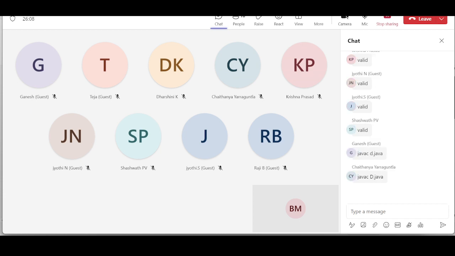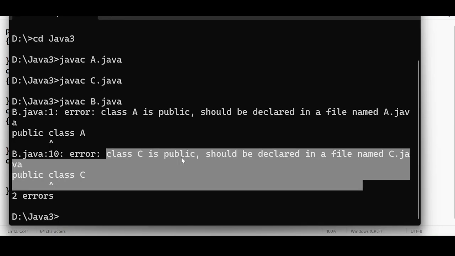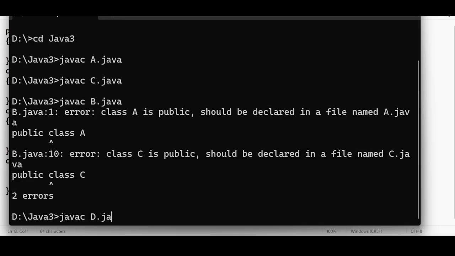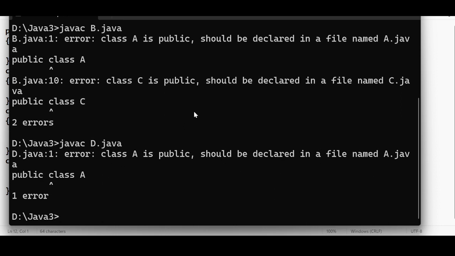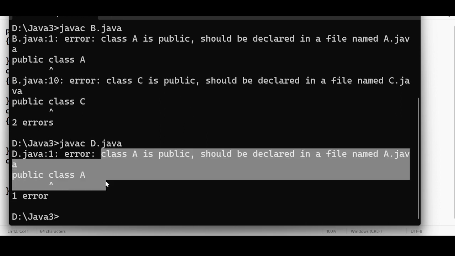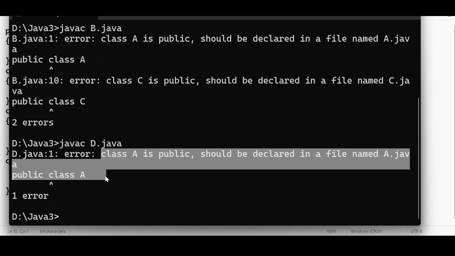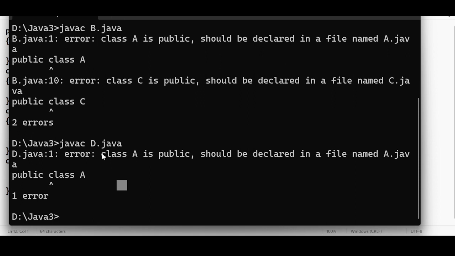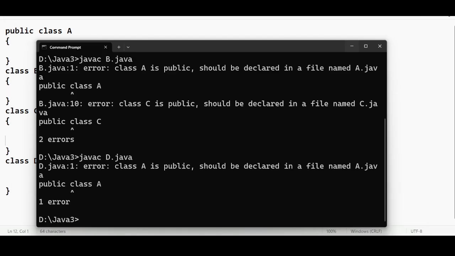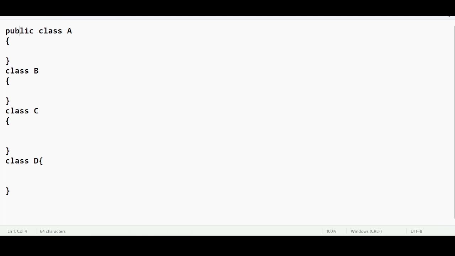javac space d.java. Good, Ganesh. javac space d.java. See, now I am getting another error. Another twist inside a twist. The class concept is a twist, and it is being twisted. Class A is public, should be declared in a file named A.java. Another conclusion, guys: whenever you see a public class, it is mandatory, compulsory, that the name of the file should be the same as the public class name.